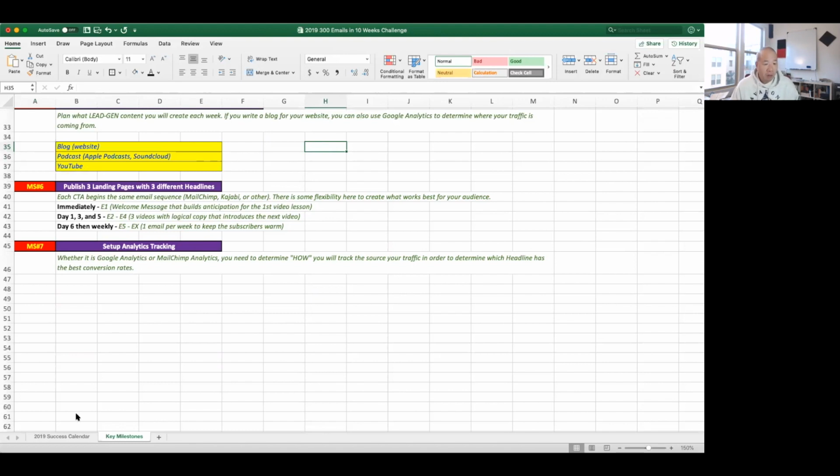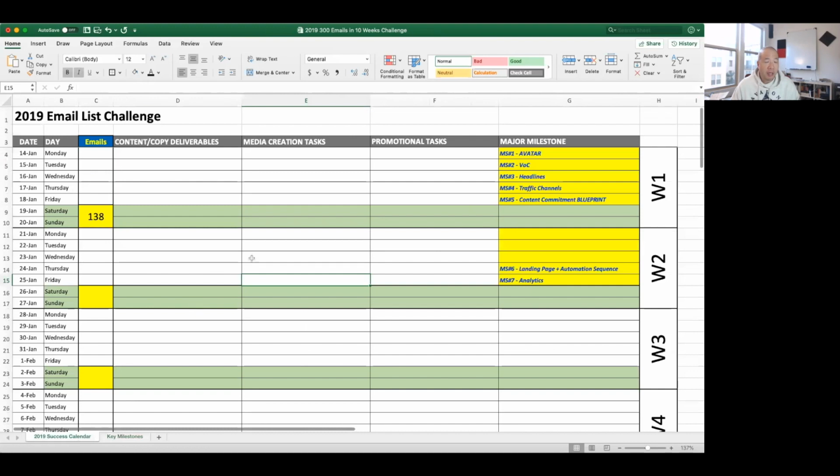All right. This is the calendar that I created. So week 1 starts on January 14th. So this gives everybody a little bit of time to figure out exactly what they want to do. The first 5 milestones are pretty simple. They shouldn't take a lot of time. So these major milestones should be completed in week 1.